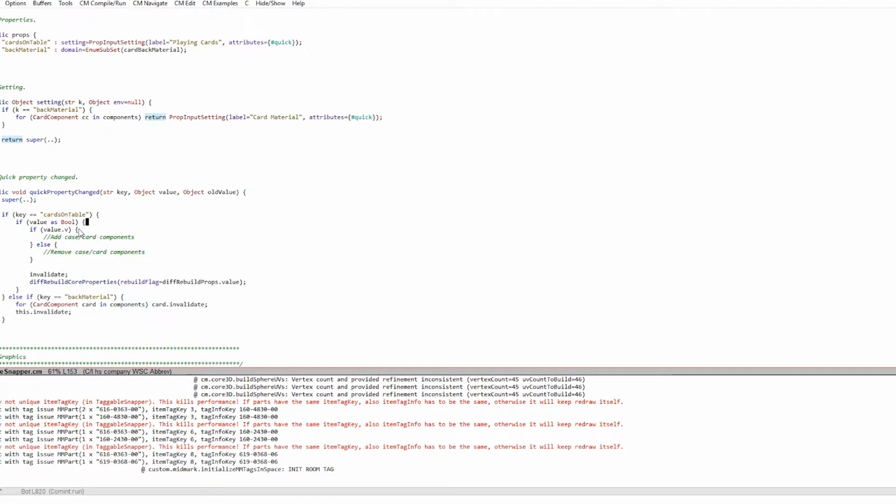So the key for that quick property is cards on table here. We're saying if the value is a Boolean, which it is, then if it's true, we need to add the case and the card components. And if it's false, then we need to remove it. So we will get into that here.